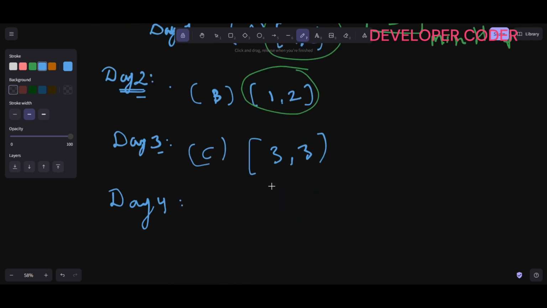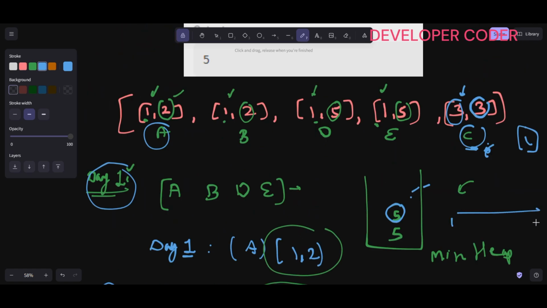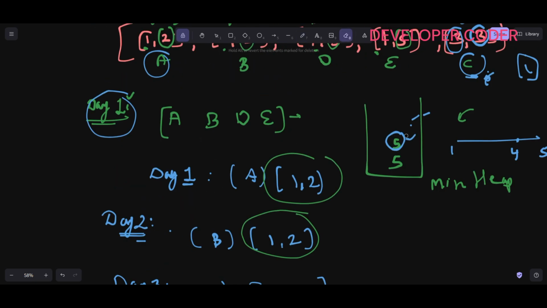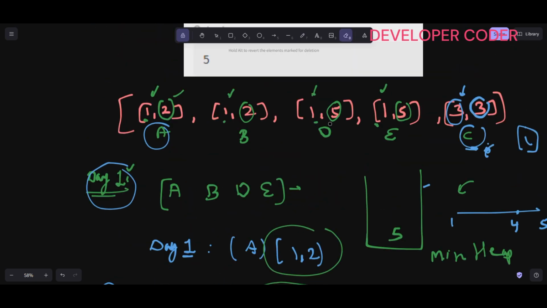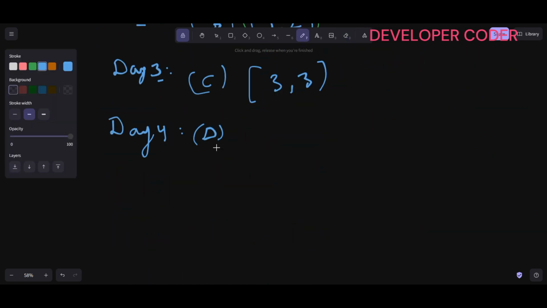So day 4, and here it is 5. That simply means that there is an event 1 to 5, and I'm checking for day 4. So I can attend this event, right? It is in between. So let's poll this and attend this on day 4. Let's say this event is D, event D 1,4. I'm attending it on day 4.